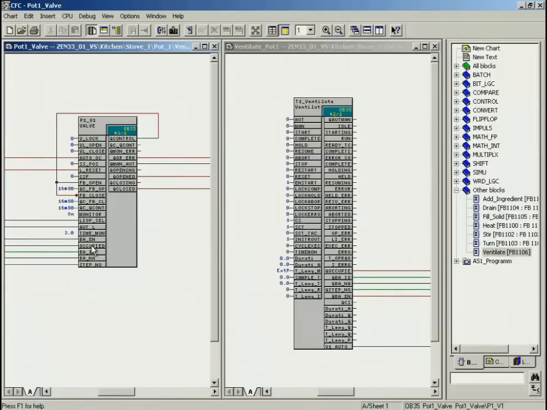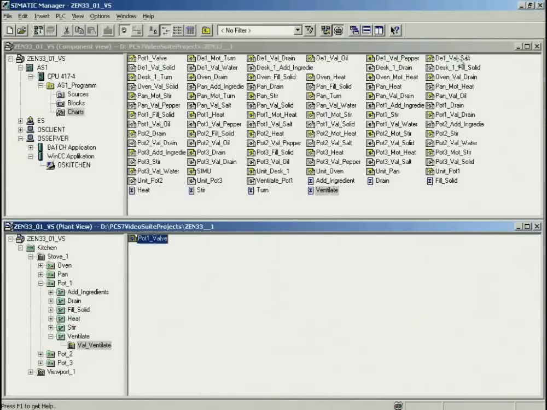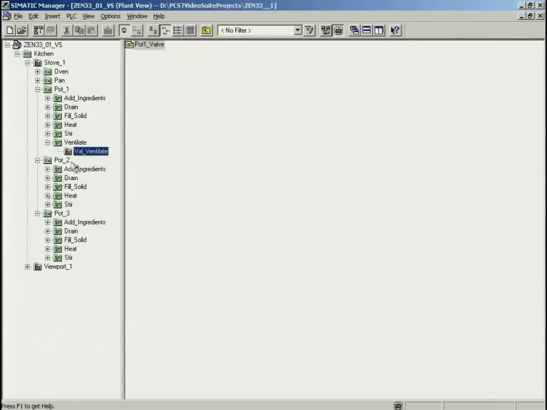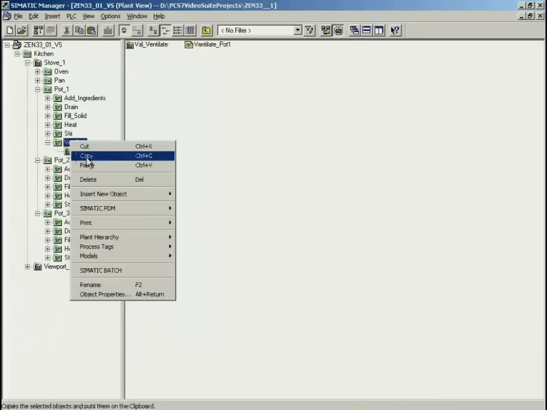To ensure that the actual process value at the duration set point is displayed correctly in the OS faceplate and is also available for SIMATIC Batch, a connection must be established between the output of the current timer value and the process value input. The Pot 1 equipment module folder that represents Ventilate is now copied to Pot 2 and Pot 3 and modified to point at the ventilation valve for Pot 2 and Pot 3.